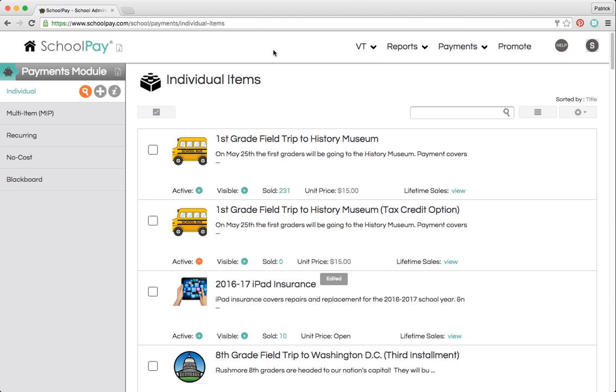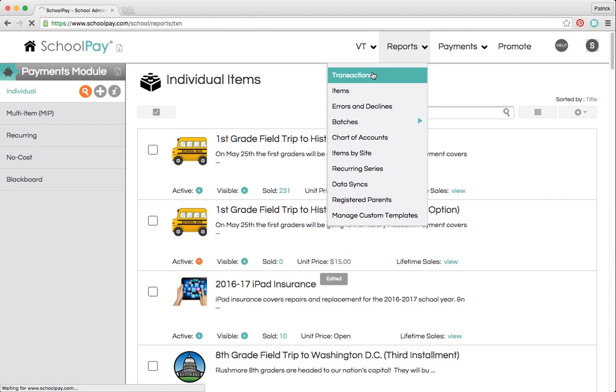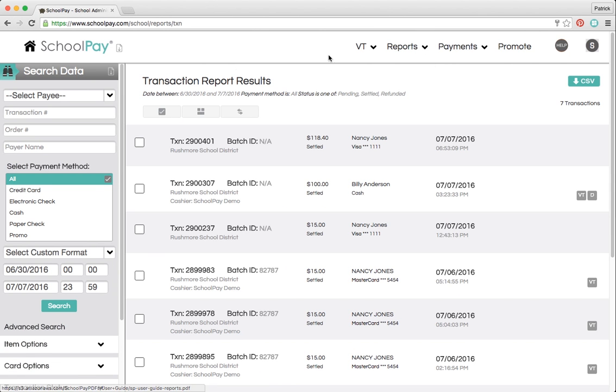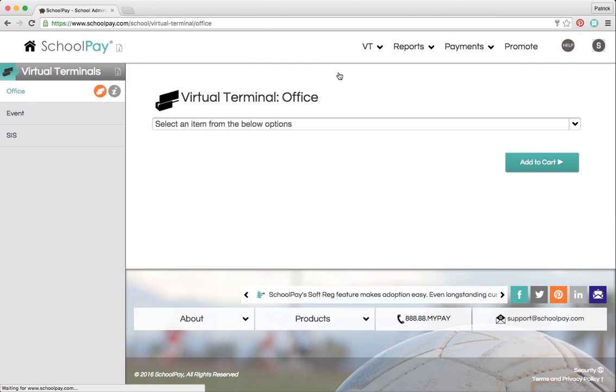Lastly, before we leave the administrator module, I will point out that within each module, you will see a download immediately to the right of the name of the module, and if you click this, it will launch a guide. So if I go over here to the reports area, you'll see that in the reports area, I have a guide. In the virtual terminal area, I also have a guide. Up here at the top, the main SchoolPay listing, you'll notice there's also a guide. If I click this, as I'm doing right now, this will launch the entire how-to manual for SchoolPay.